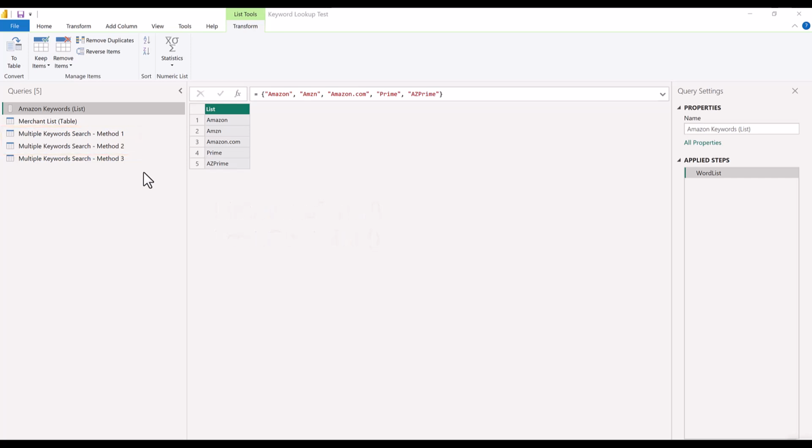The third method is something that I based off of a solution I found from the YouTuber Curbal, I think is how you say it, but I altered it a little bit so that there's only one unique row for each merchant instead of having multiple.